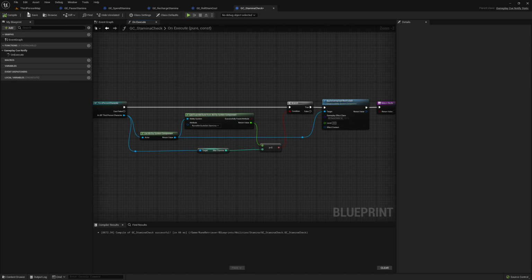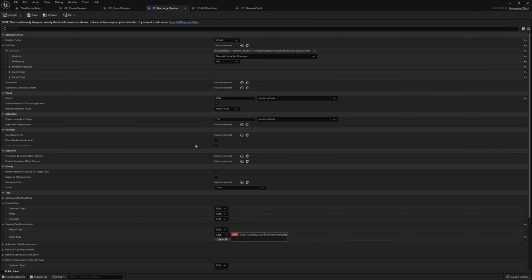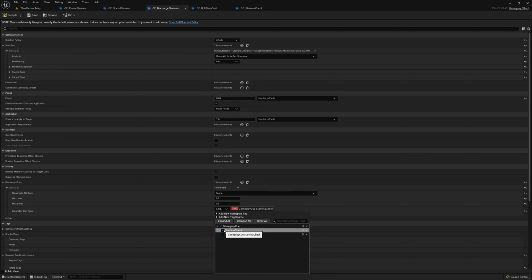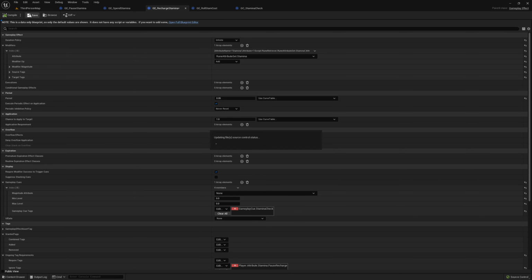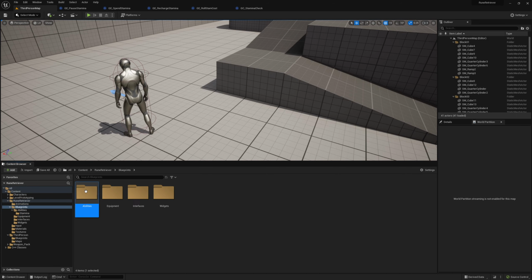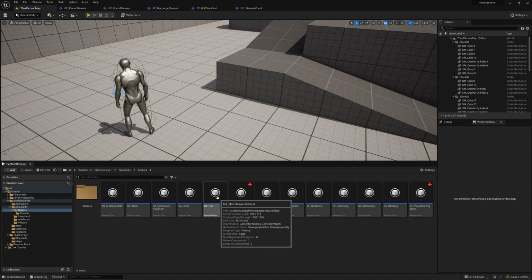Now we just need to go over to the recharge stamina gameplay effect, and we want to add the gameplay queue here, and we just add the stamina check tag. And then we need to head over to the roll ability right here.